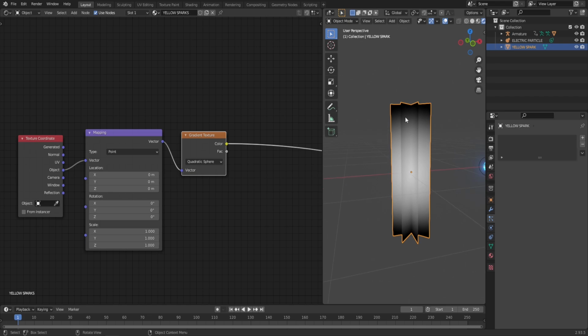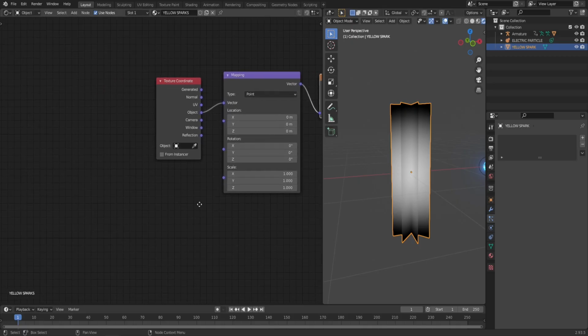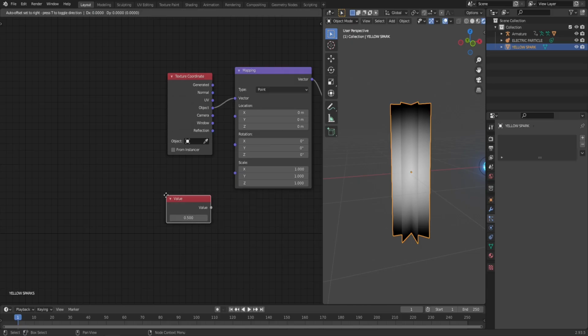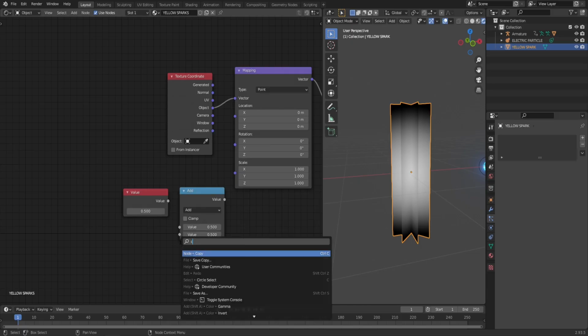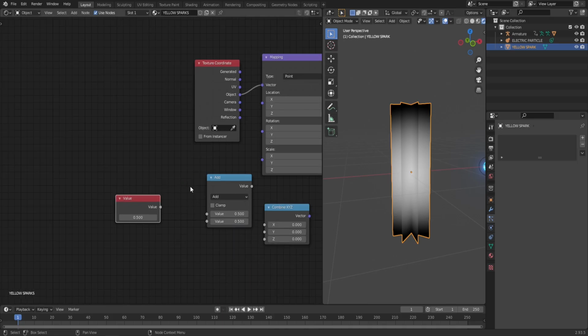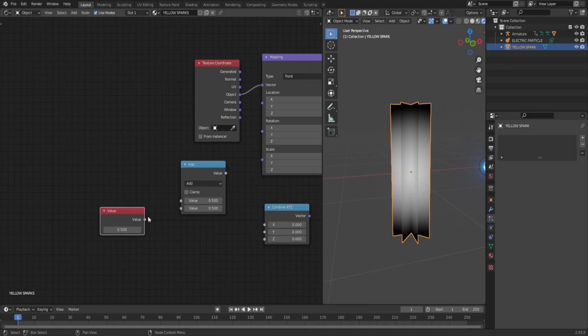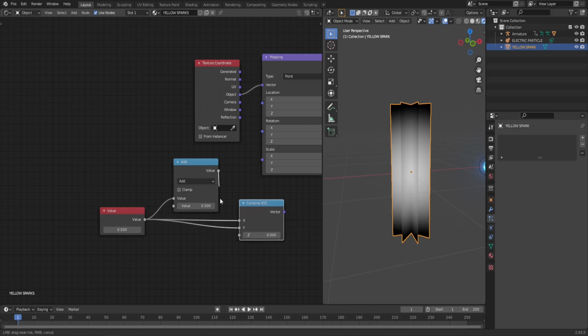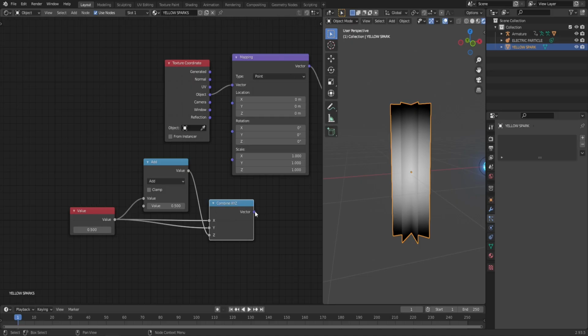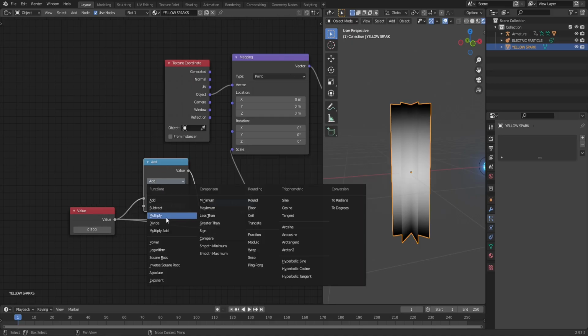So because this shape is longer rather than thicker, we need to also mirror that in the scale. For that we will need a value node, a math node, and a combine XYZ node. Now let's connect it like so. The value goes into our math node and also into X and Y, and then the result of the math node goes into the Z, and combine XYZ goes into the scale. And the math node is not add but divide.